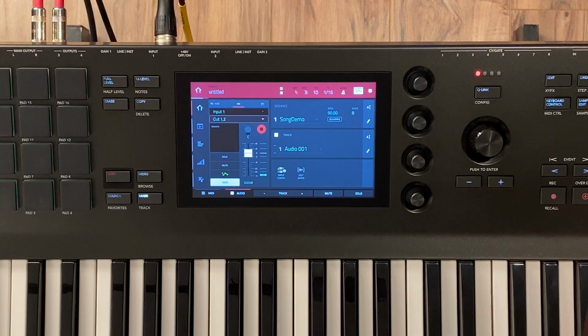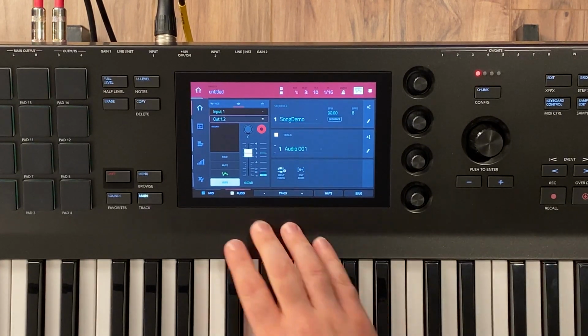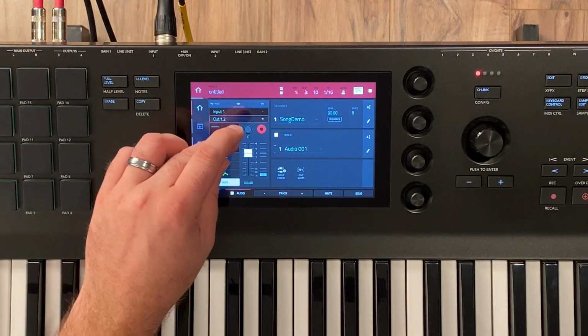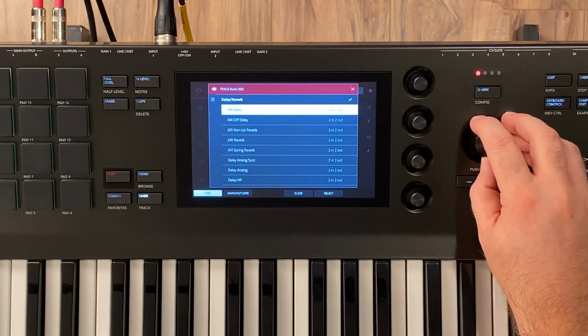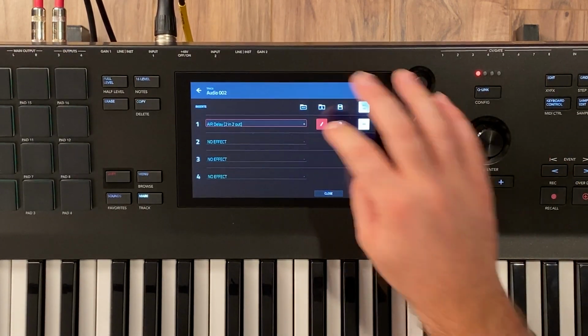So we're gonna stop that, and it's gonna continue to loop through that. But let's go ahead and add some effects here. So we're gonna tap on the insert. We don't have to listen to it to do it. Let's go in. We're just gonna add a delay.